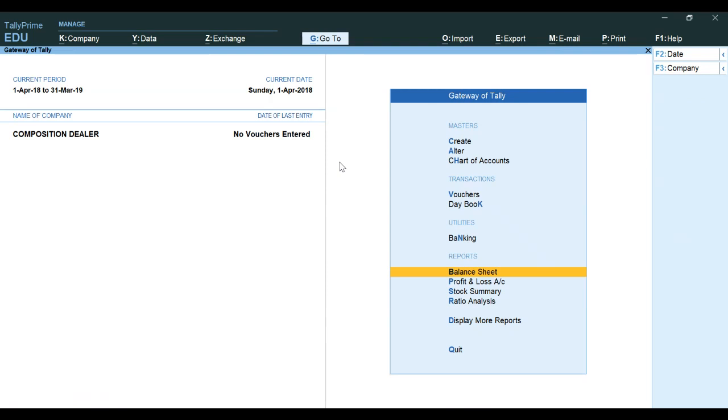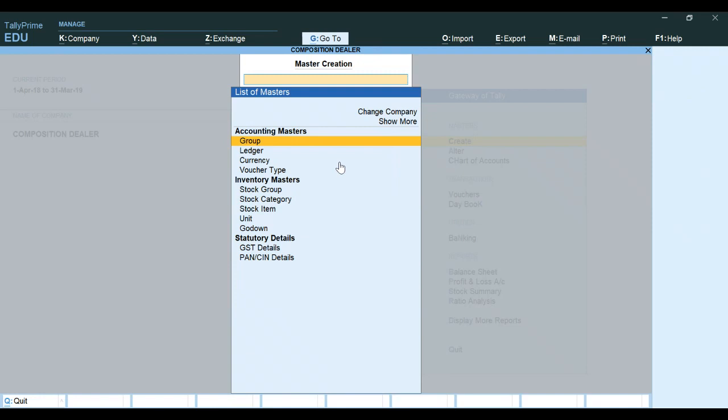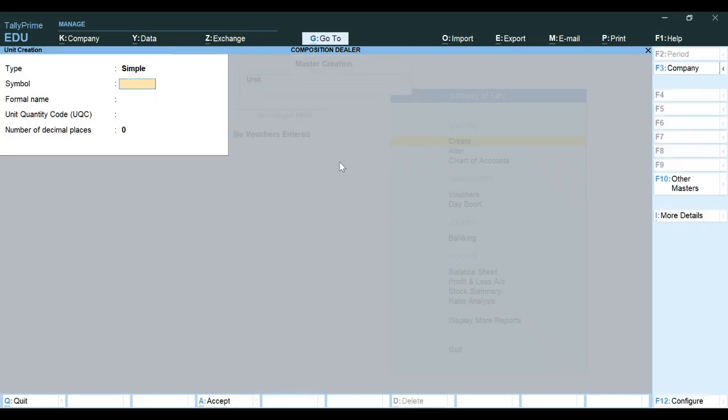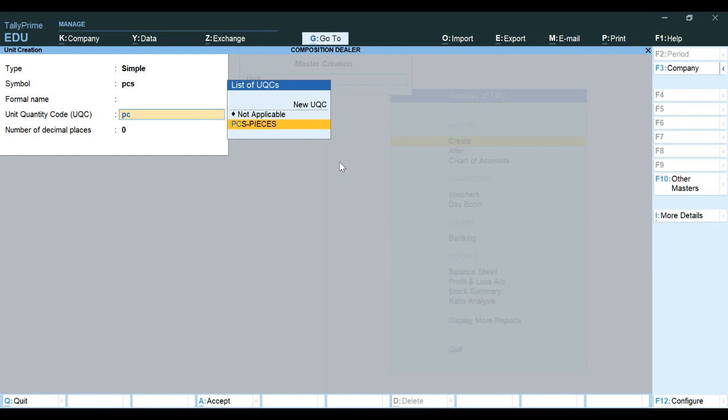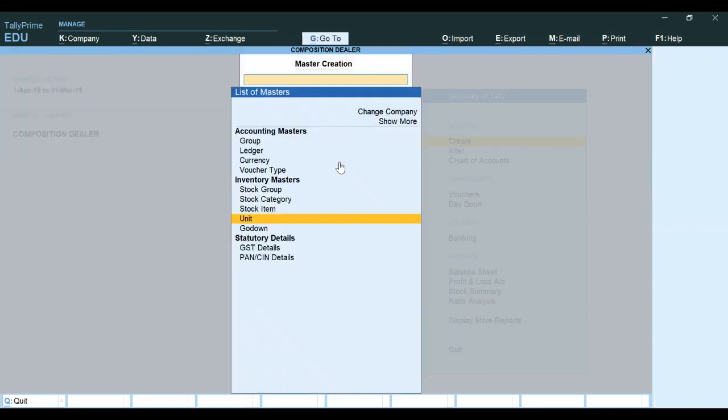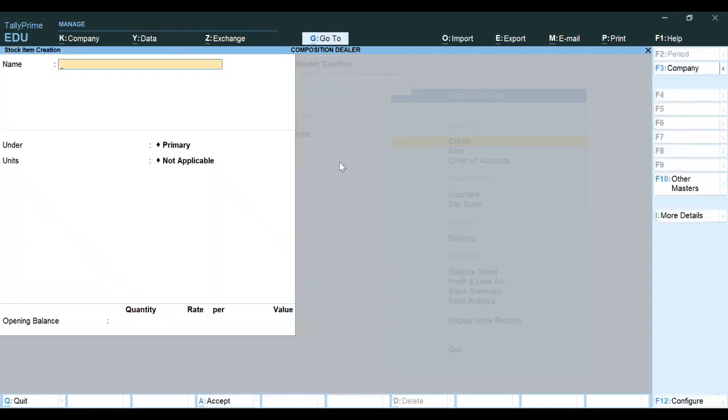Now we need to proceed. Yes, one more thing: we have to create the stock items. So come to Unit first, and this is in terms of pieces. Yes, PCS unit, the quantity code has been provided. Escape from this screen after saving. Then Stock Item: Product A.